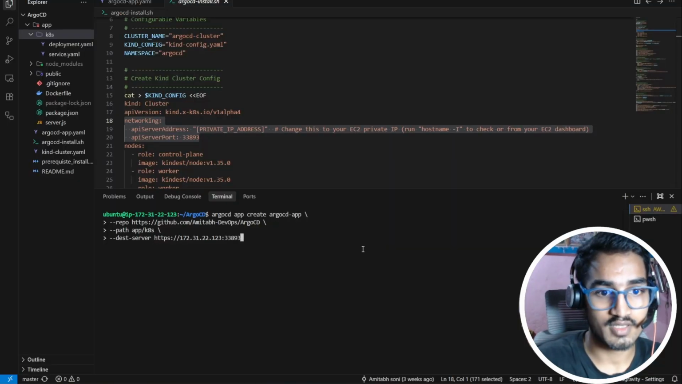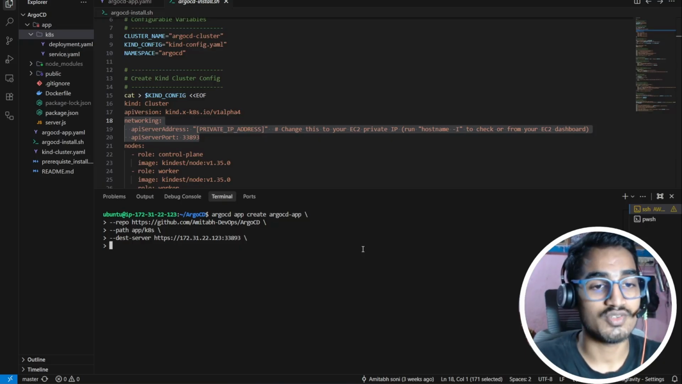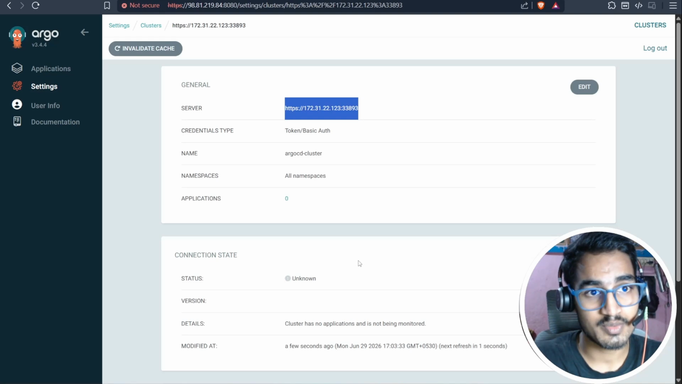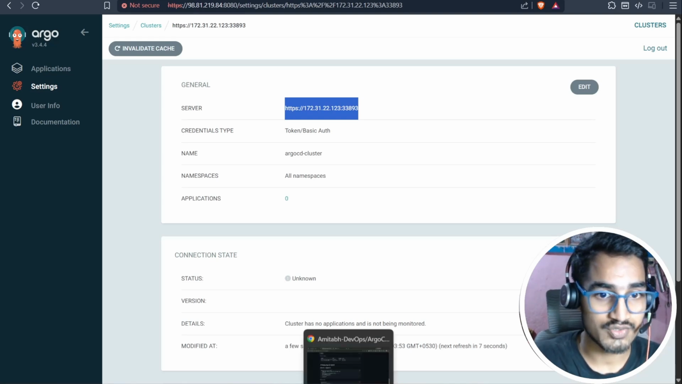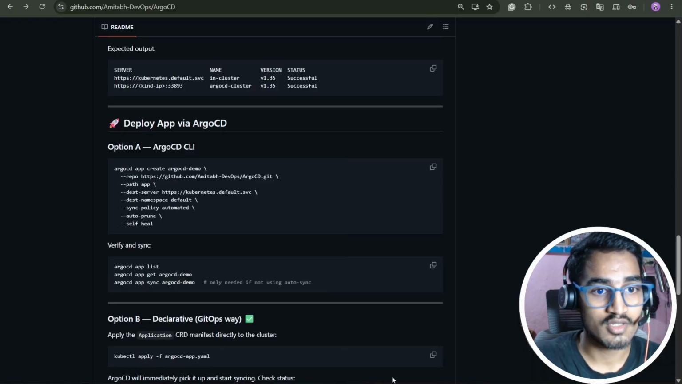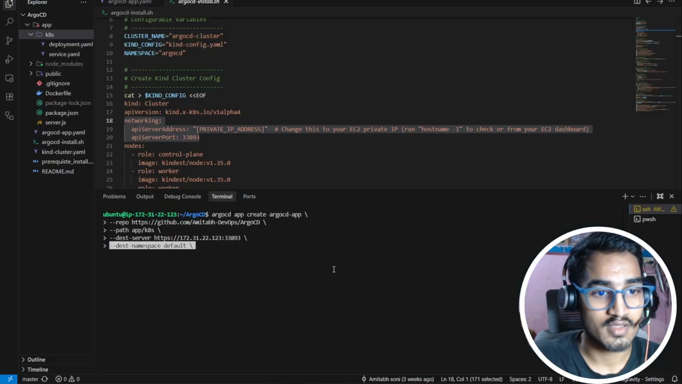So we can simply paste this. We can paste it and use the slash again, and now we have to mention the namespace where this application is going to be created. So I have provided this command so that you can use the command also. So we have the destination, so we have to create an application inside the default namespace.